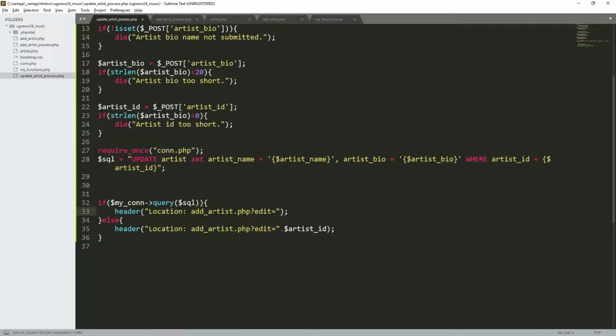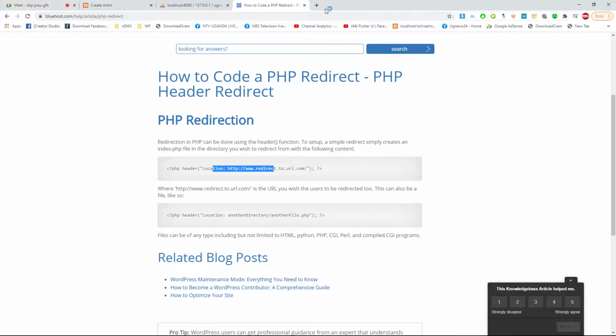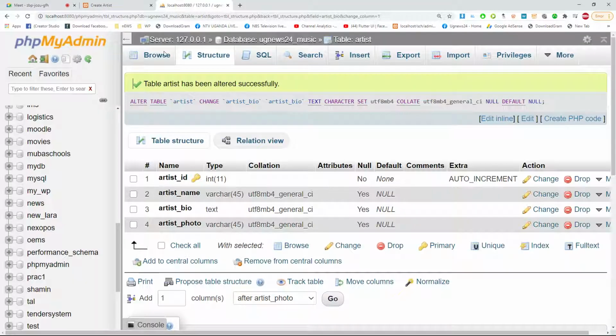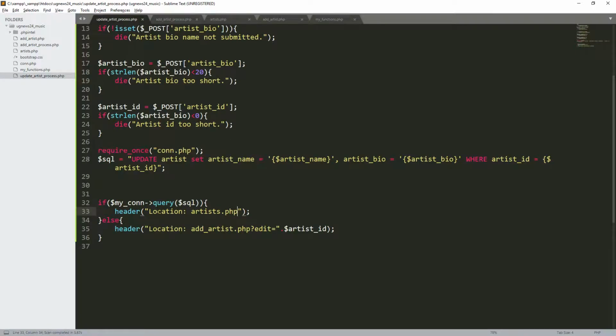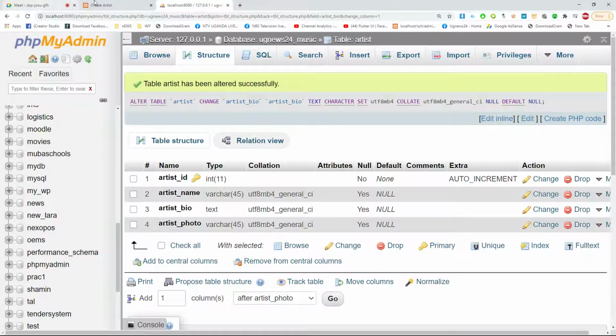To all artists. So I'll just put here artists.php. I don't need to send any GET there, it's not necessary. So that's how we'll know whether it was successful or not, by redirecting. And that's how we redirect. Very, very important. Okay, so let me die at the end of the file. So I'll come and refresh.